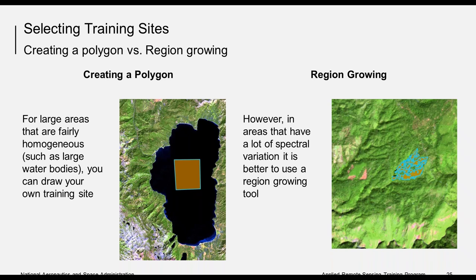So this is good for large areas like lakes that are fairly homogeneous. You have to be a little careful with this approach because it's easy to capture pixels that you may not want to include. So sometimes if you're drawing your own training site, you have to zoom way, way, way in so you know exactly what you're getting.